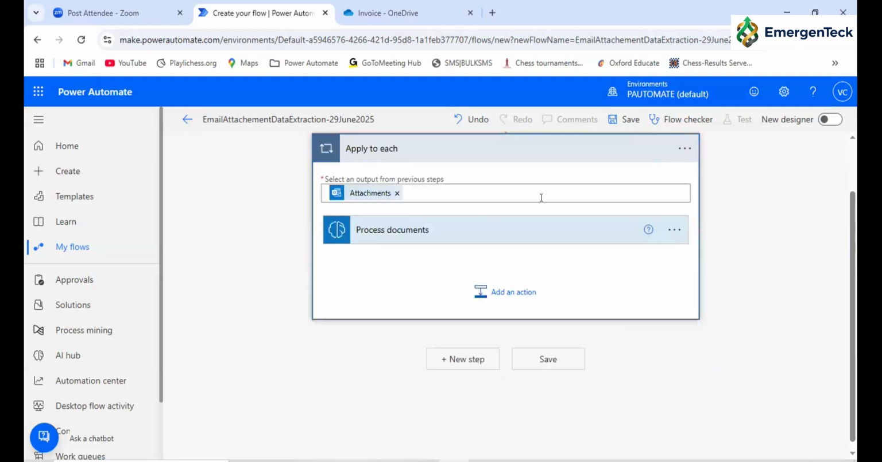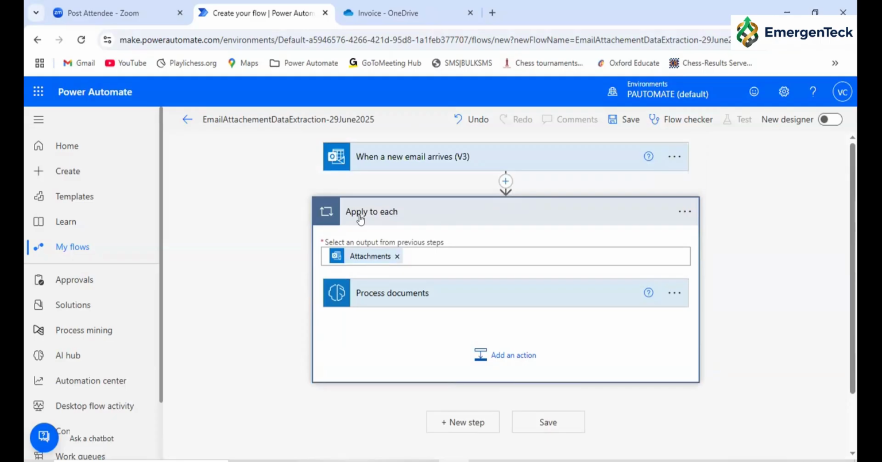As soon as I have selected it, it has applied a for each loop. Here it says apply to each, but it's a for each loop. Why is the for each loop applied? Because there might be multiple attachments in the email. So we don't need to do it on our own. Automatically, it will consider and apply it. Even if there is only one file, it doesn't matter. It will just work on the one attachment.